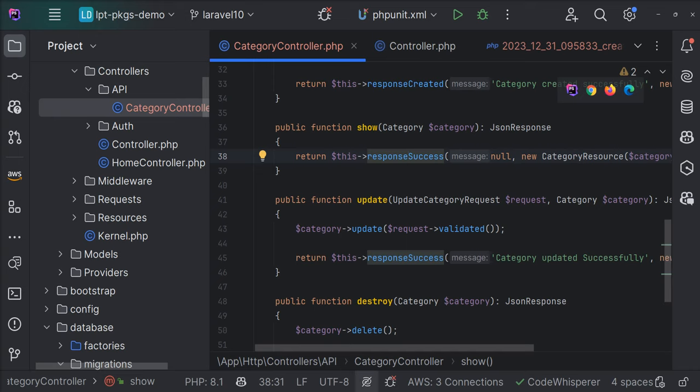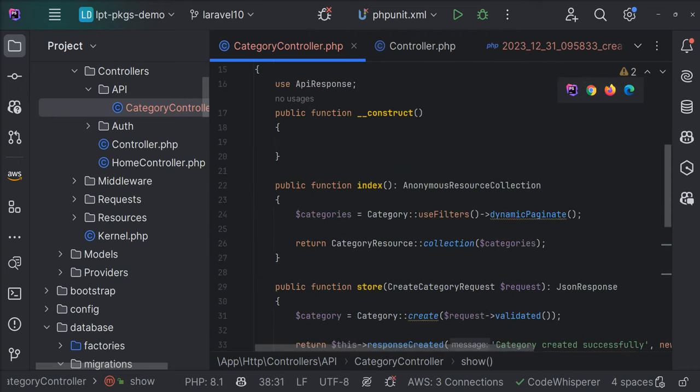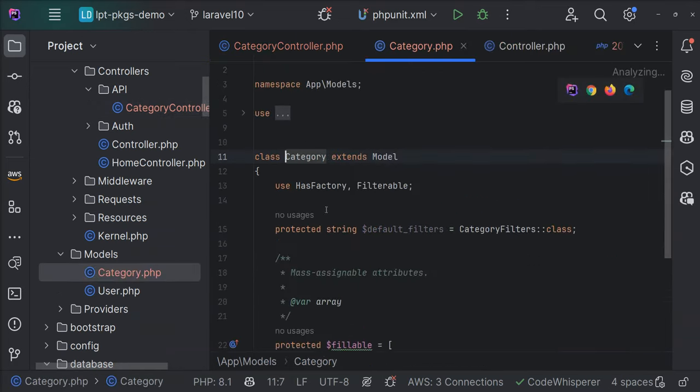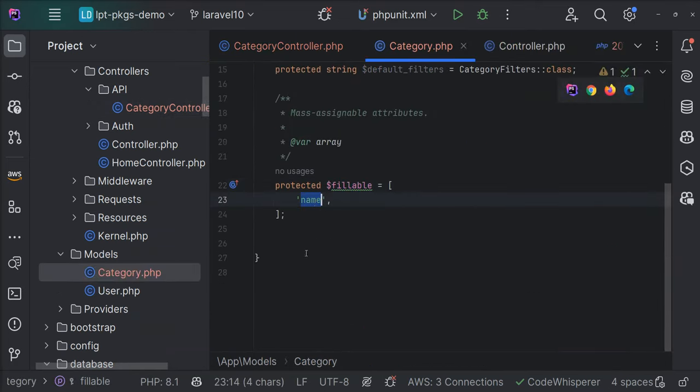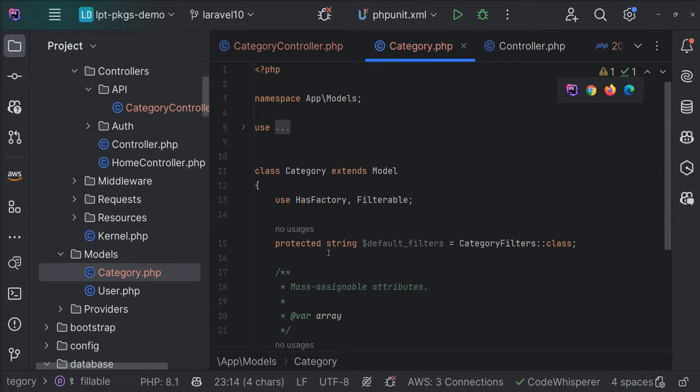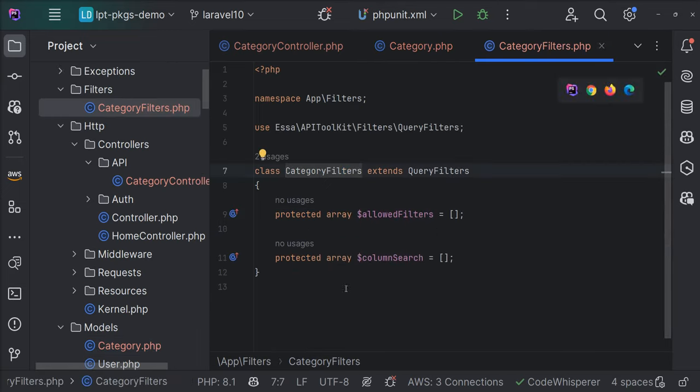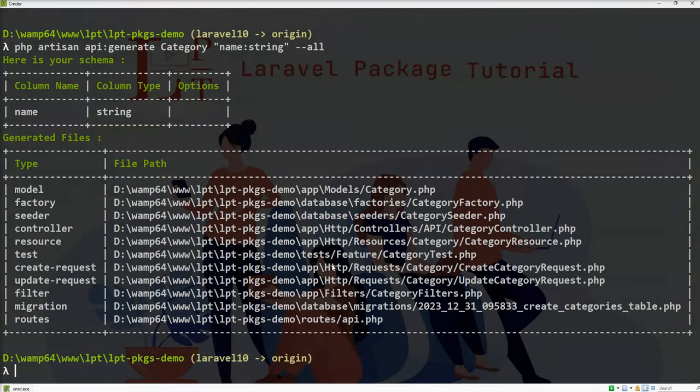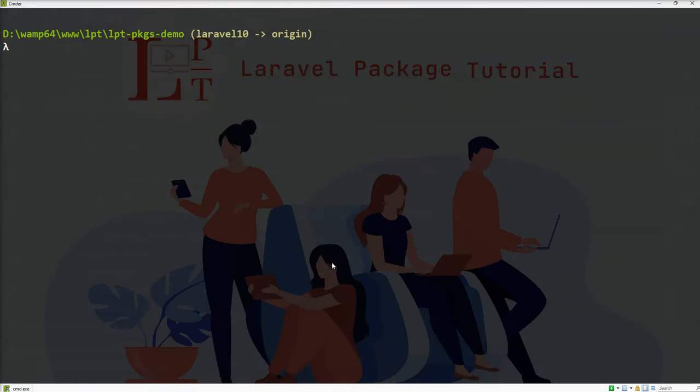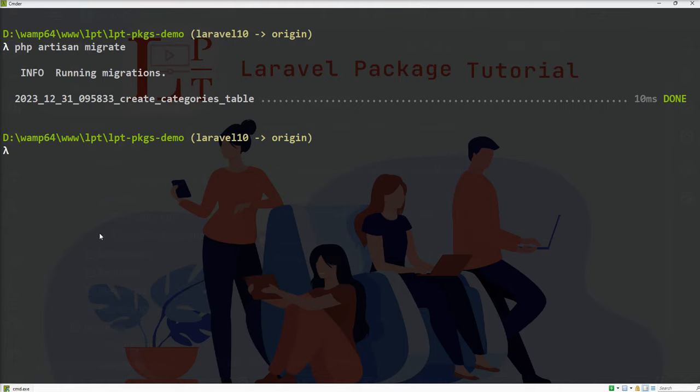So now the API is created and everything is created with this controller and model. You can see the model, also name is specified in fillable, so that's good. And also some filters are created here. You can specify filters and column search and everything here. Now let's run the migration, because the migration is pending. So php artisan migrate. So the migration is done.